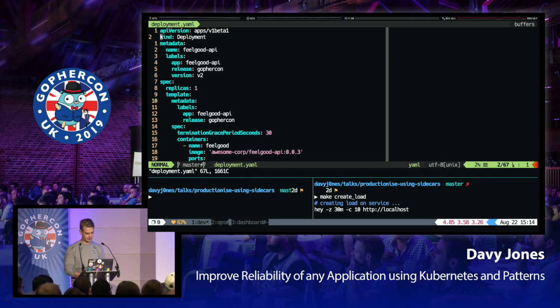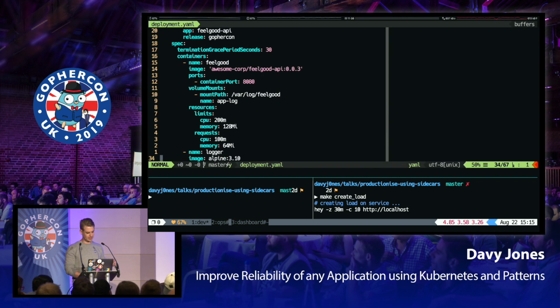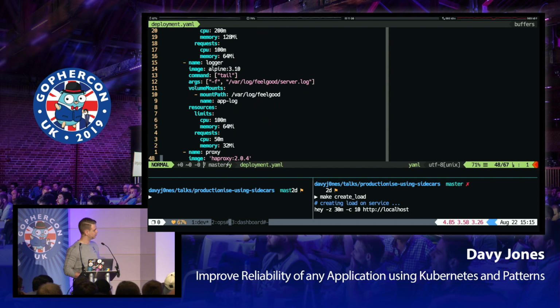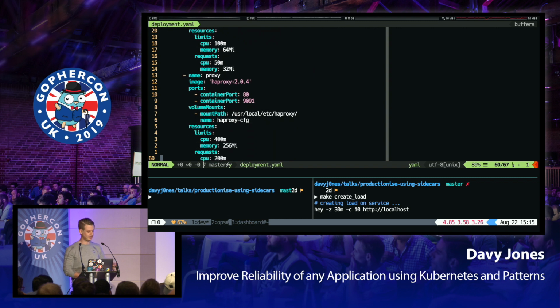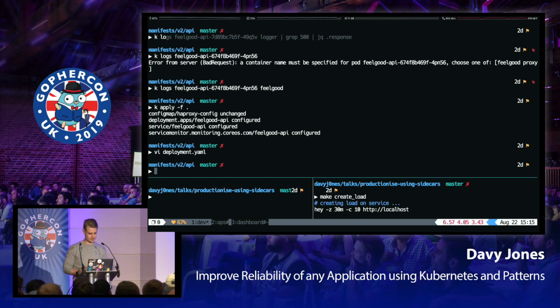We've got 3 running in our API now, which is the actual app, our logger now, which is doing some really complicated stuff of tail-effing a log file, and our proxy, which is now obviously handling our ingress traffic going into it.